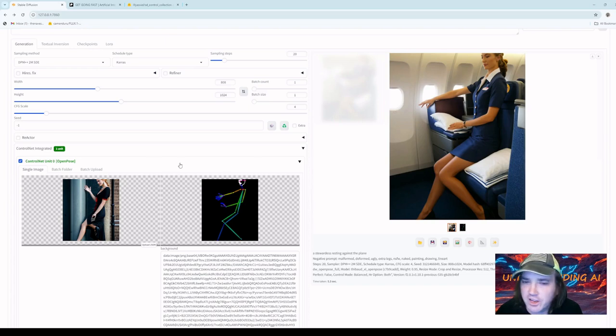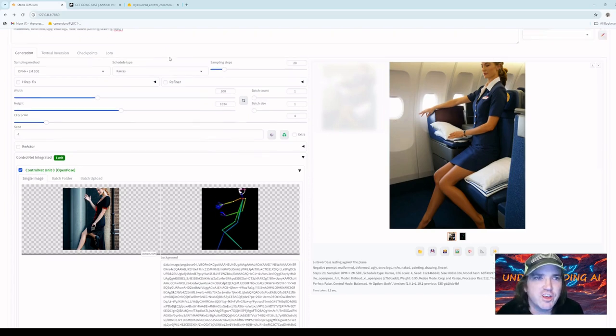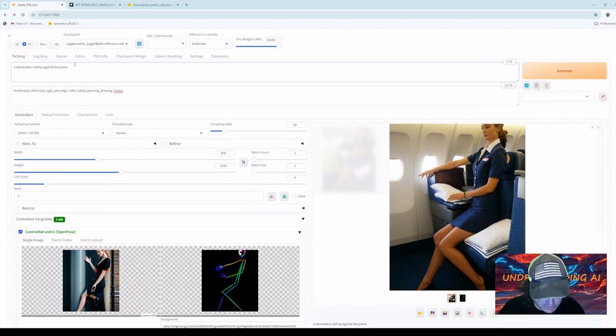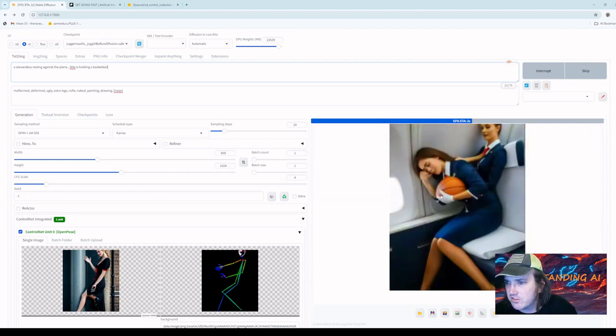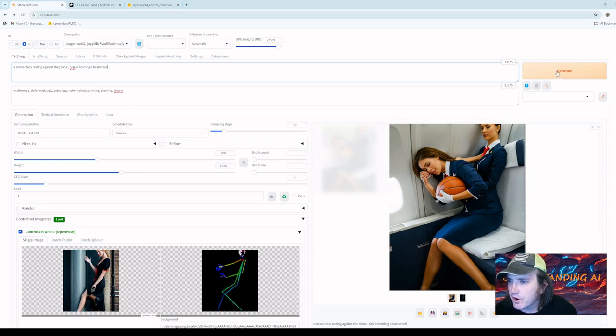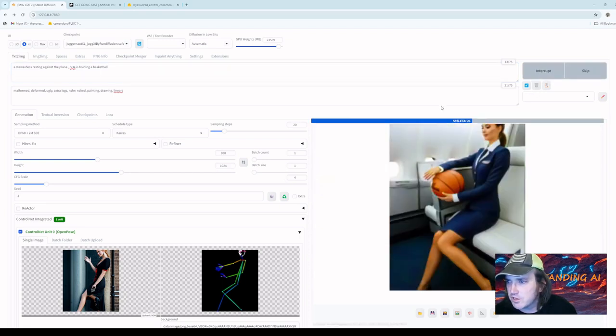Now, I could do things on there to suggest to the AI. So I'm going to say, she is holding a basketball. Notice her hands are in a position where she could be holding something. So we're suggesting to the AI what's going on. So that was a weird one, not that great. Sometimes you get winners, sometimes you get losers. So there you go. There it got it.